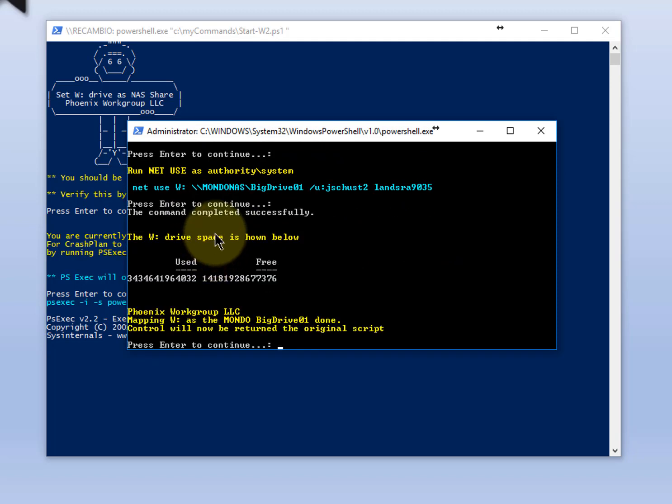It says the command completed successfully. It now says the W drive space is shown below. And because this is a NAS drive, it's got 14 terabytes of space available on it. And it says the mapping of the drive to Mondo big drive has been done. Control will now be returned to the original script.